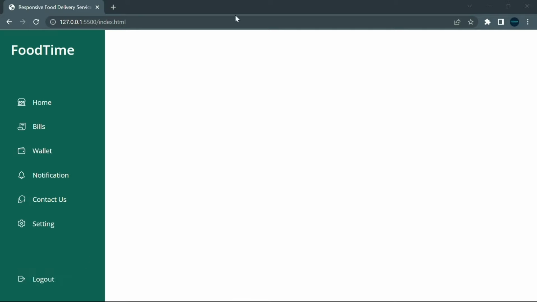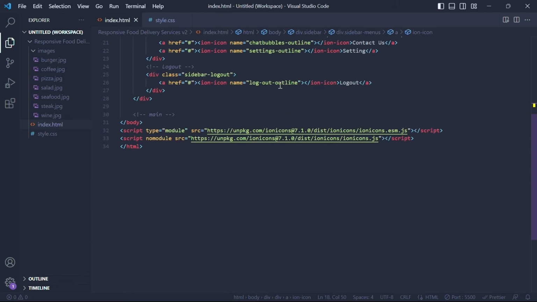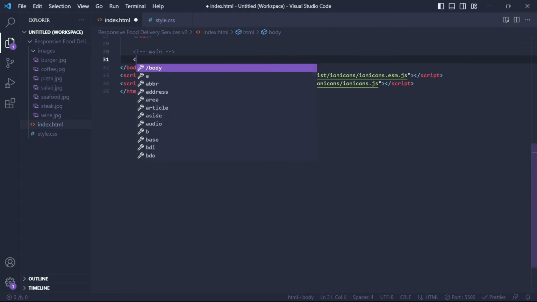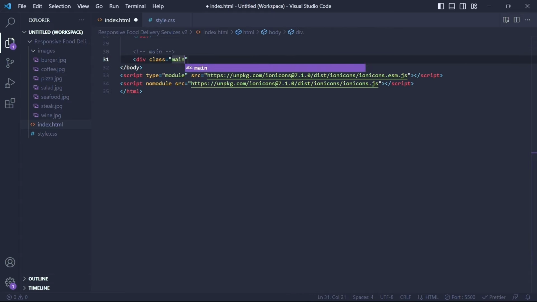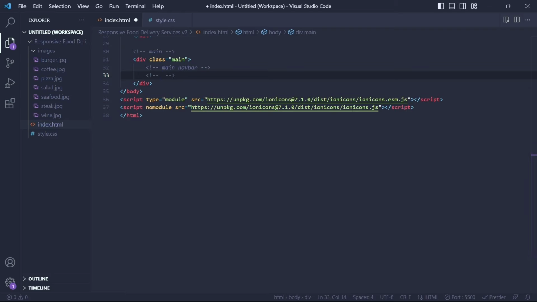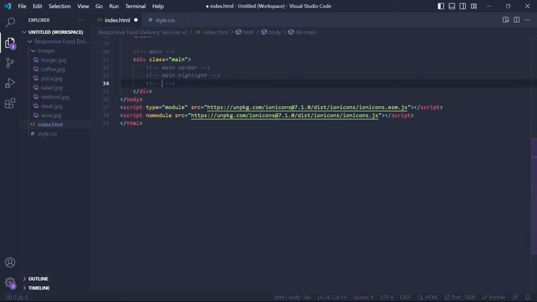Now, I will continue to work on this white part, which I named main. So, let's go back to the HTML file. Below this main comment, I add a div and set the class name to main. I will split this main into 3 parts. Main navbar that contains the search bar and shopping cart. Main highlight contains the highlight of specific food. And the last one is main menu that contains the list of all food.